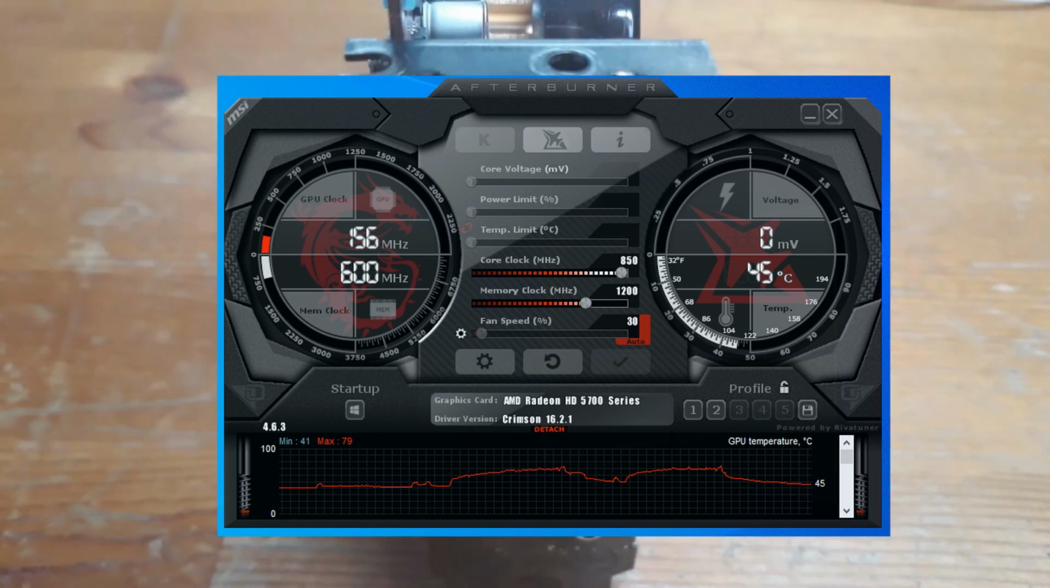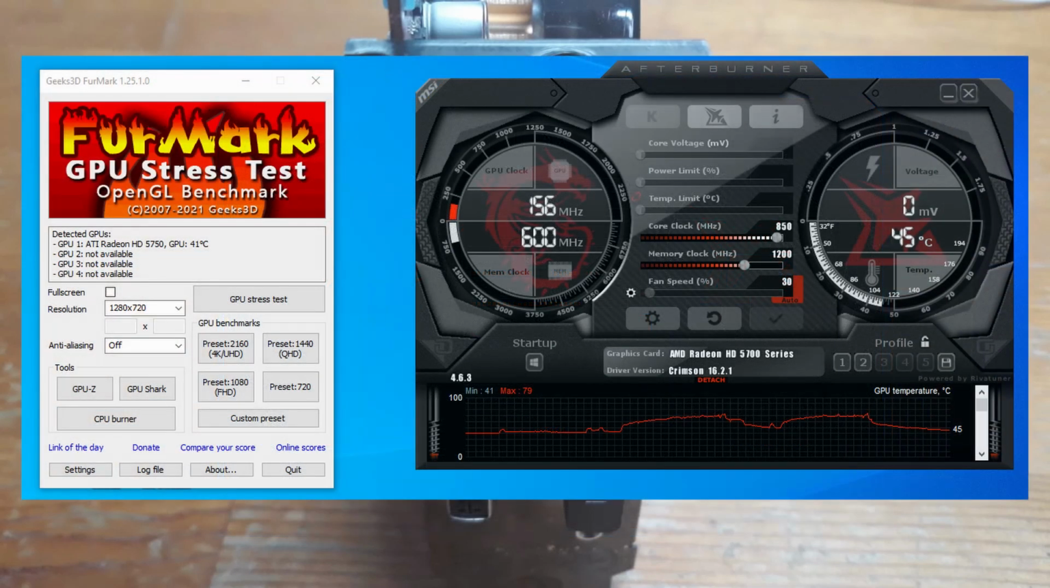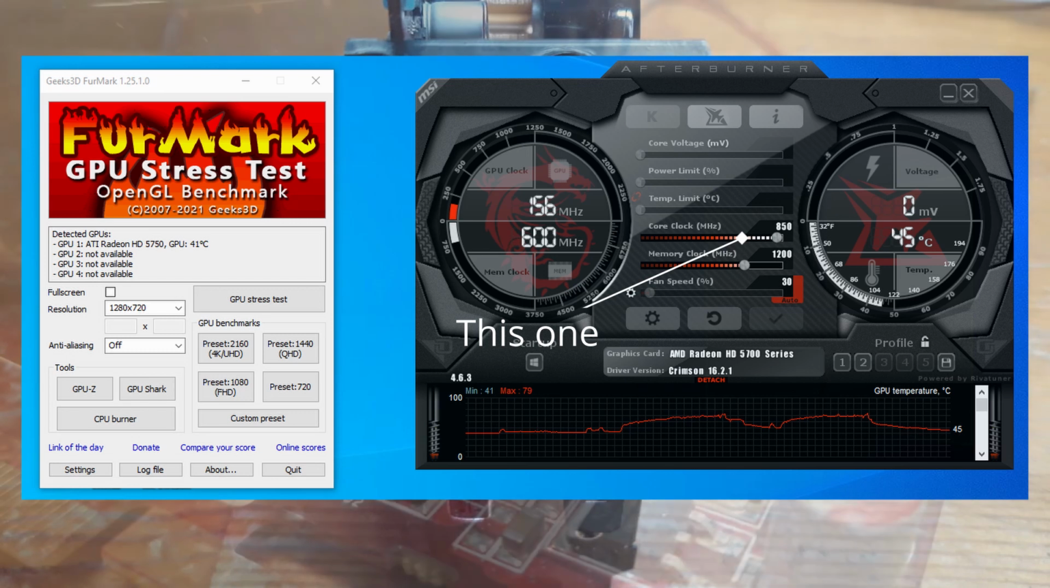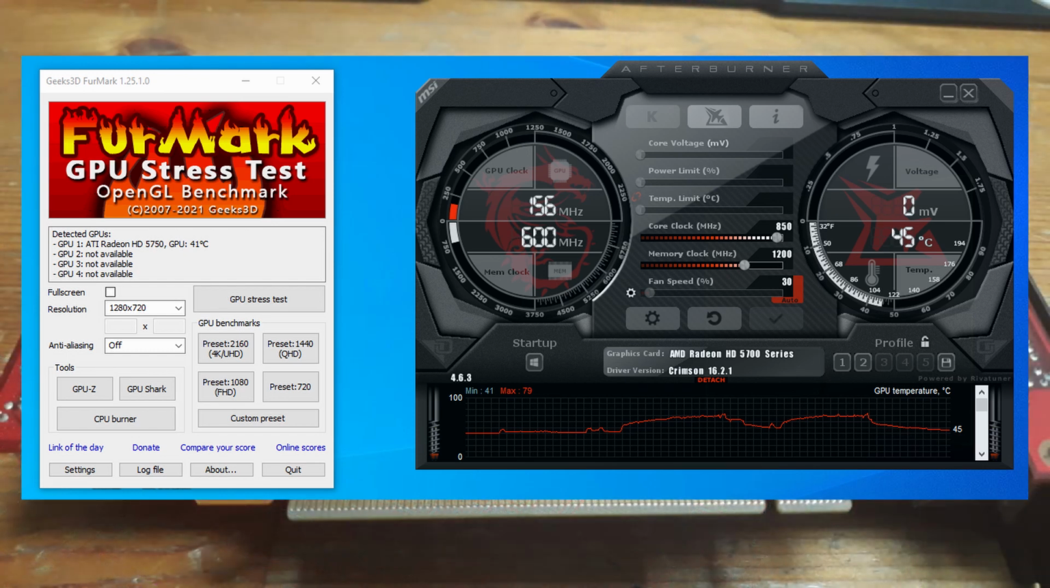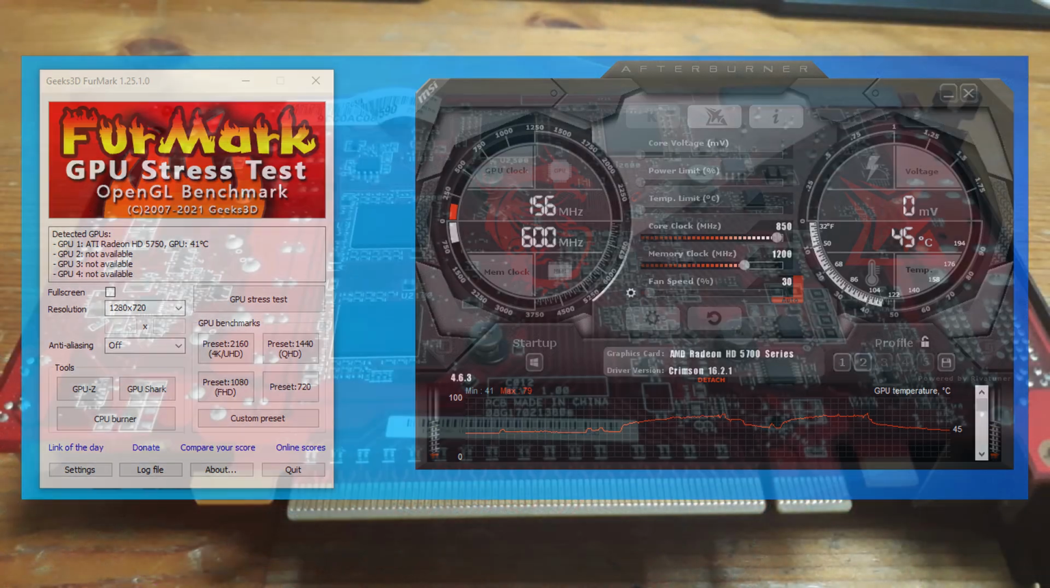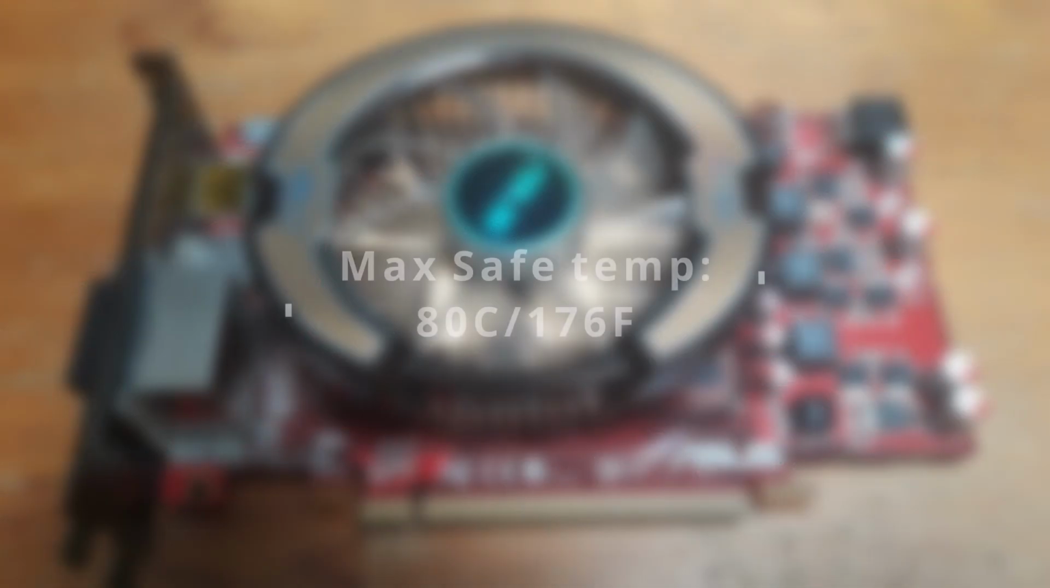From here, test with software like FurMark, and if it's stable for about 10 minutes, increase the clock setting by 50 MHz and the memory by 20. Keep going until you hit instability, such as artifacts or crashing, and then dial it back by about 20 MHz on each. Another important tip: make sure that the GPU doesn't pass 80 C or 176 Fahrenheit.